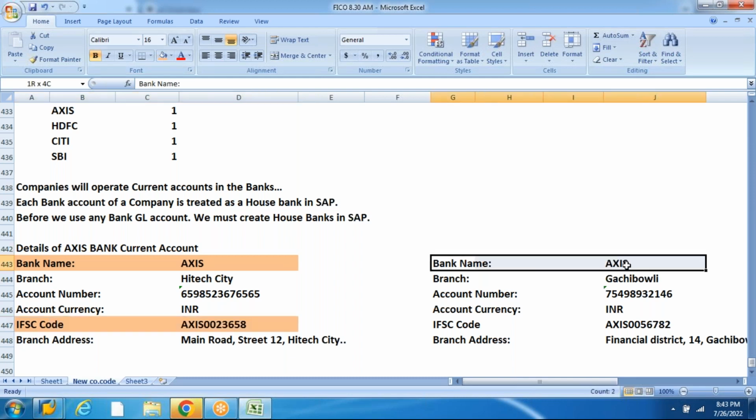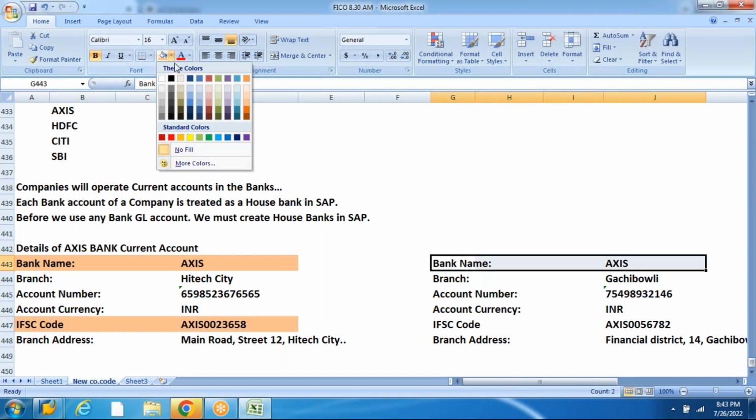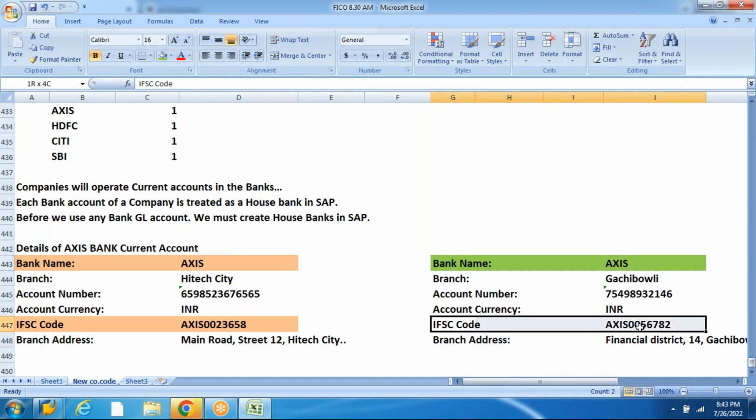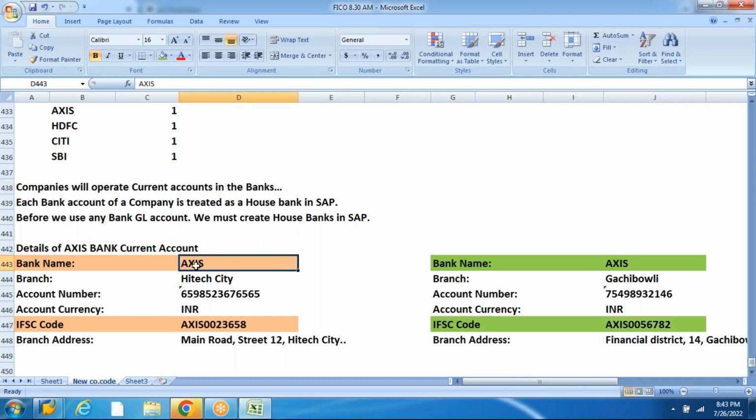Now, here, are these same or different combinations? Different, sir. They are different. Now, for every bank name and IFSC code combination, you normally create a house bank. For every bank name and IFSC code combination, we will go for a house bank.